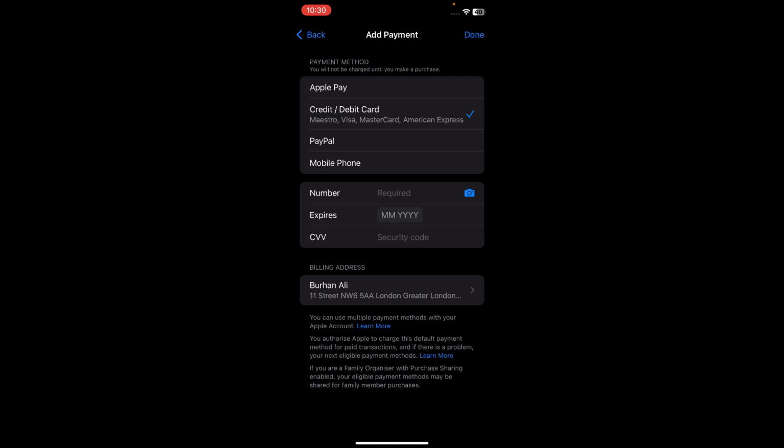If you have a credit card or debit card, just select that, and it will also require some details: the number, expiry date, and CVV. You also have to type the billing address of your credit card details, the billing address you have registered. Then just tap on Done, and your problem is going to be fixed. After that, the payment method is going to update, and you can also update the payment method in your App Store.